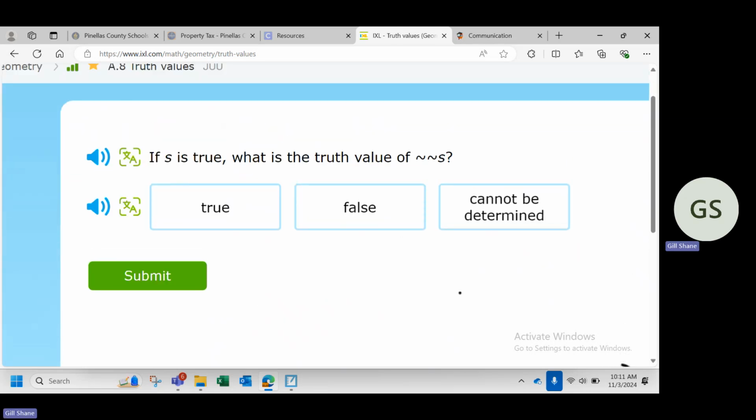All right, so let's see. This is kind of similar to what we had. Try to do it on your own. But like I said, if not, pause it and do it. So S is true. Well, the first symbol will flip that to false. But then I still have one left. I have two of them. So that flips it to true. So it kind of just cancels them out when you have two of them.